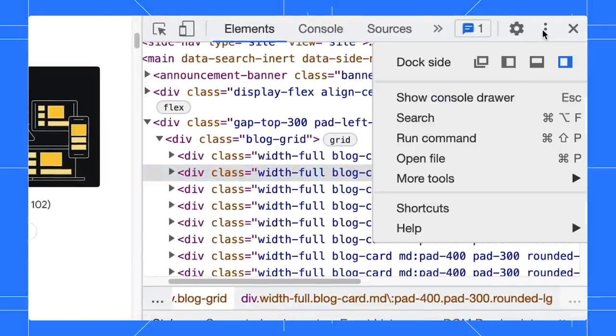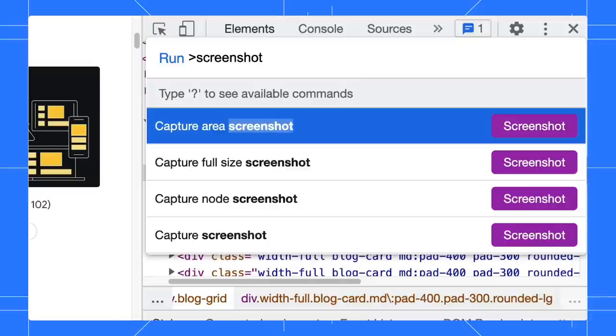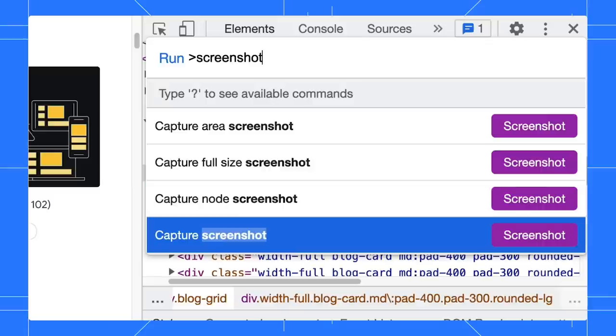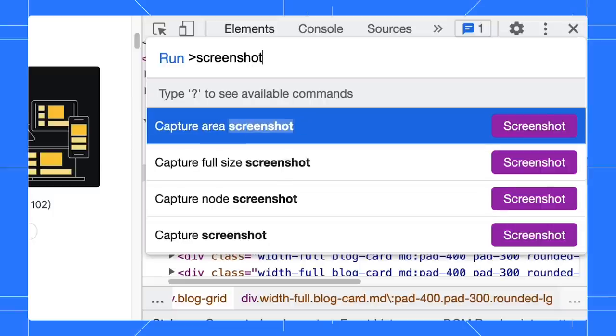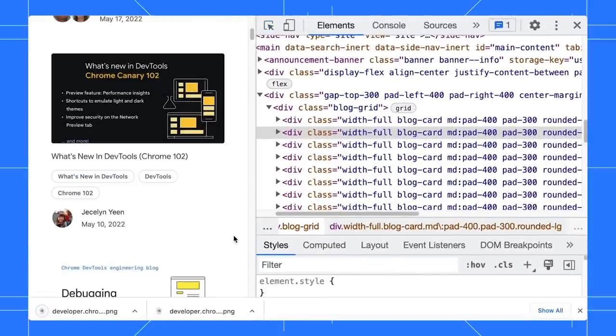Optionally, there are more screenshot options in the command menu. Type screenshot in the menu and you can see four options. The Capture Node Screenshot is similar to what we performed just now. Select the Capture Screenshot option to capture the current browser view. If you want to capture the full page screenshot, including the content not visible in the viewport, use the Capture Full Size Screenshot option. And if you want to customize your screenshot area, use the Capture Area Screenshot option. Select the area you want to capture, and there you go.